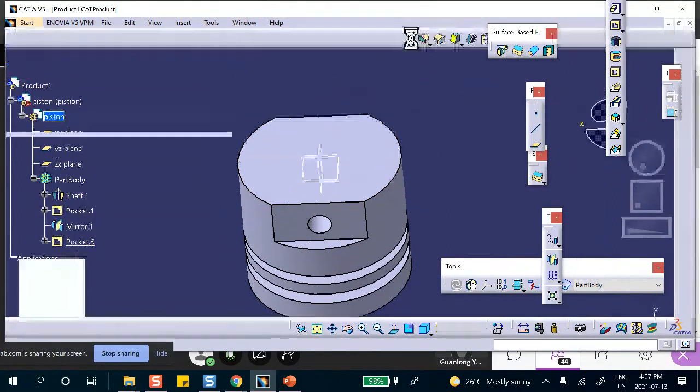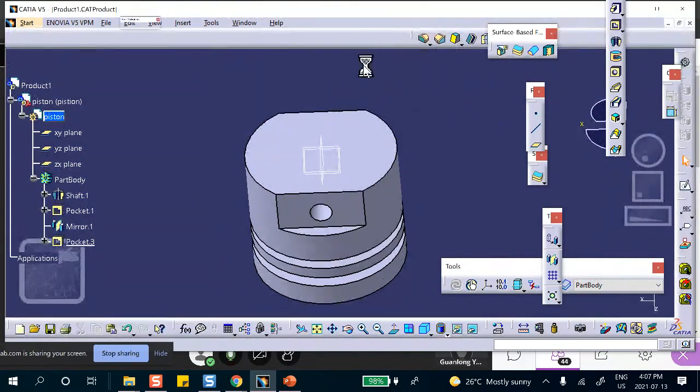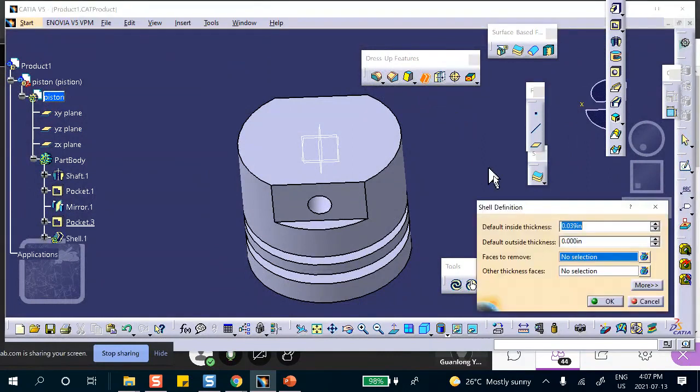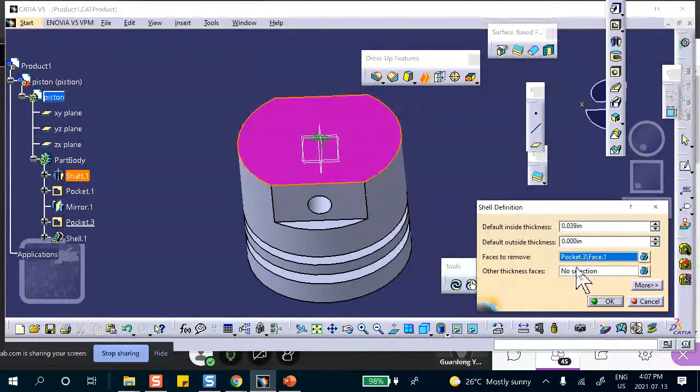If you look at the toolbars, one of them says dress up features. Okay, and there's one that says here shell. So you take, it says, let's read this thing carefully. Face to remove is this. And the amount of removal, so let's default inside thickness. Let's make this thing 0.1, see how it looks like.